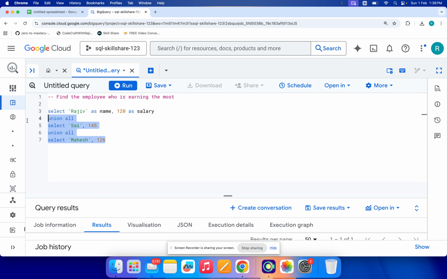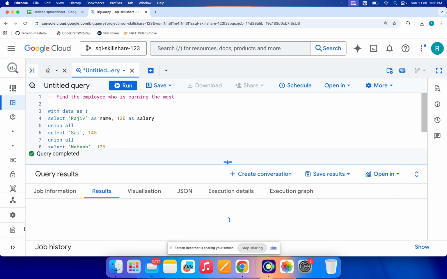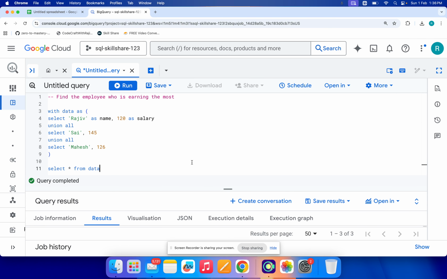Now by looking at the sample data, it's evident that the second person is earning the most. So I'm going to create a common table expression over here so that my code will look neat and good. So select star from data. Now what we have to do over here, we really don't have to use any max functions or complicated logic here.